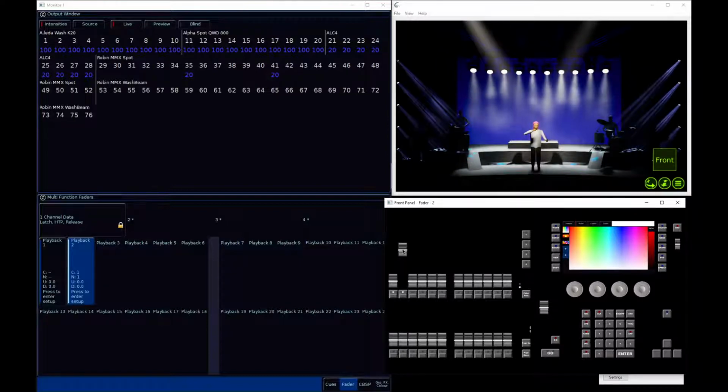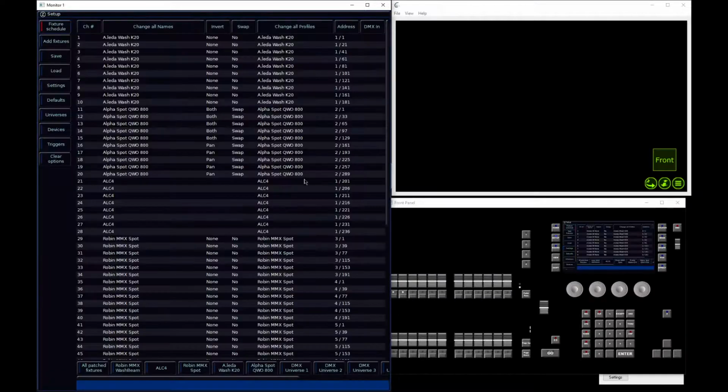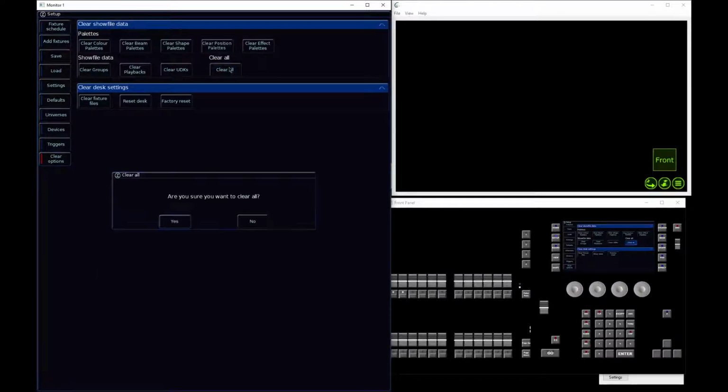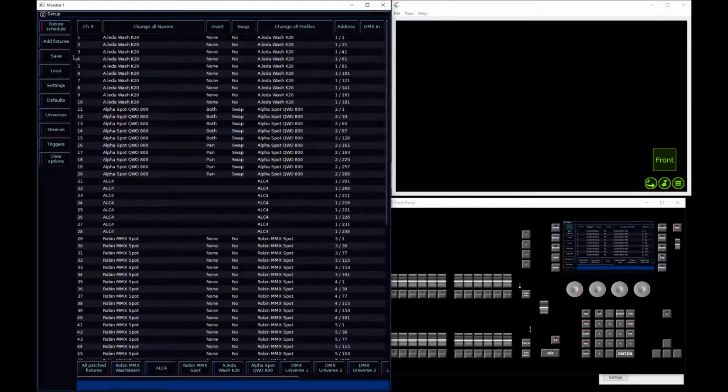So what I'm going to do is clear everything from my console, and that will allow us to work through that process of building up your building blocks, if you like, to allow us to start to program our show. So I'm going to go to clear options, and I'm going to do a clear all. If you do clear all, that will remove all programming from your console. And that's now done. What it hasn't done is cleared my patch. So my patch is still here.